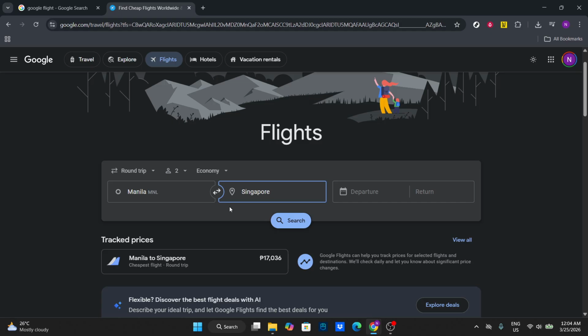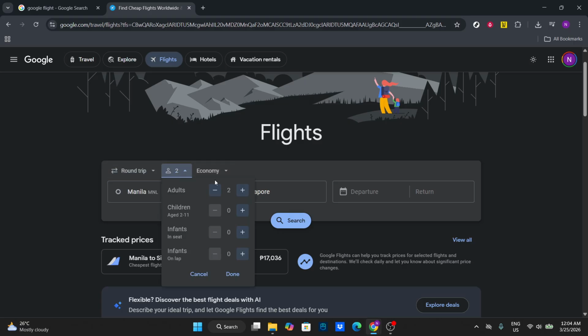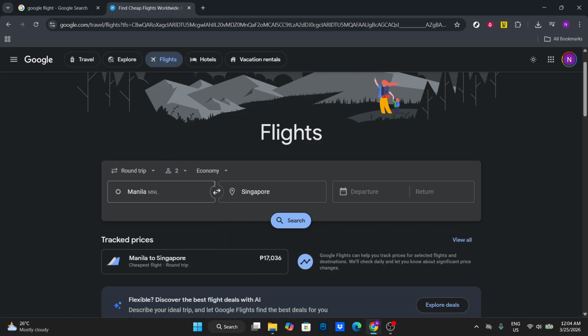Next, take a moment to check the trip type. It's usually set to round trip by default, but you can switch it if you need a one-way ticket or another option. Right beside that, adjust the number of travelers. Click the passengers field and set how many adults and any children or infants are traveling. Getting this right up front ensures you see accurate pricing for your group.